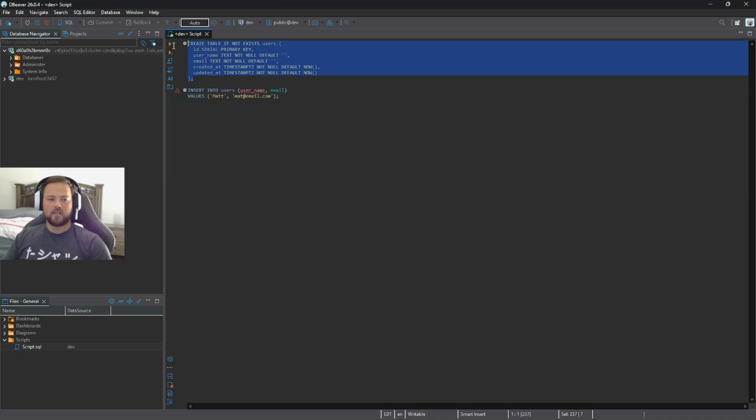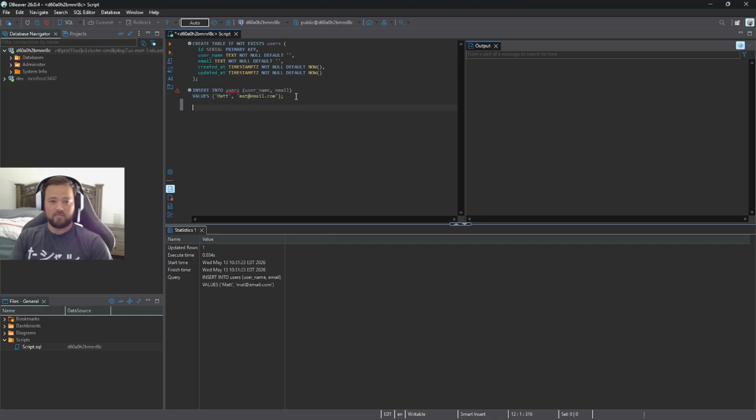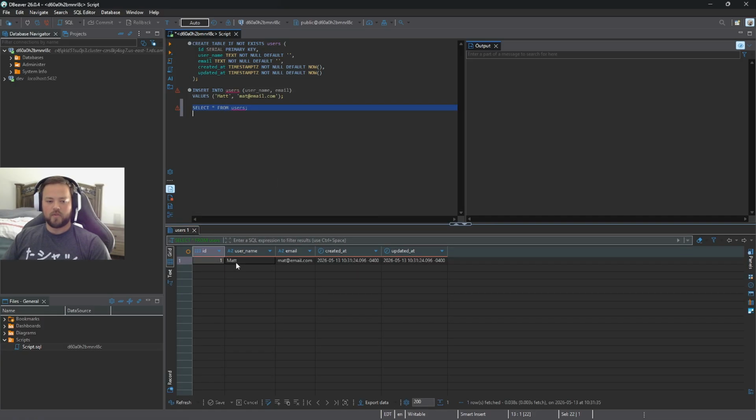So let me run this real quick. We want to create the table first. Oh, so make sure you're in the right database. We are in the dev database for our local connection. We want to come to the new one we just created in Heroku, and we'll create that table. And we got a nice little success there, and we'll insert a row of data, and we'll query that to make sure that everything's set up. And we'll run it. And there we are. We've got our username, email, the created at, and updated at.